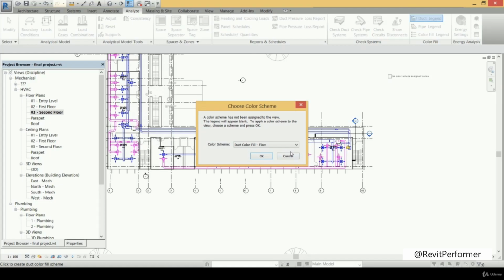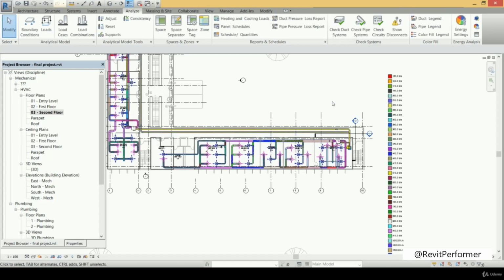And then it asks us for the type of the legend. We need it to be according to the airflow or according to the velocity through the duct. So we can make a colored legend or a color table consisting of the corresponding airflow of the ducts or the corresponding velocity of the ducts. So each value of the airflow will have its corresponding color, or each value of the velocity will have its corresponding color. So we can set it to be according to the airflow, and then we press OK, and that's it.